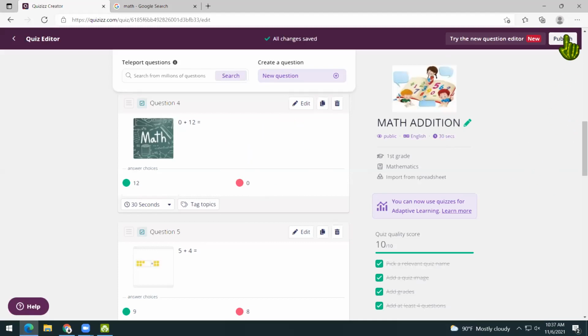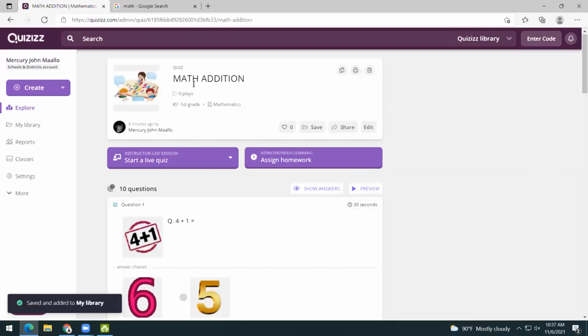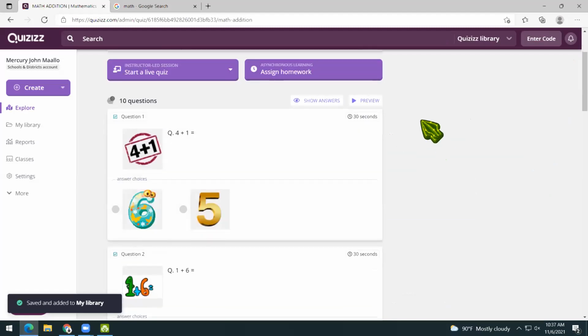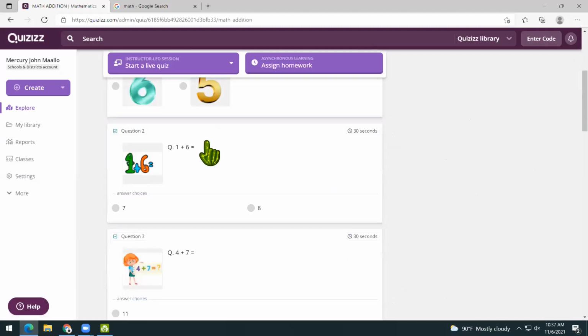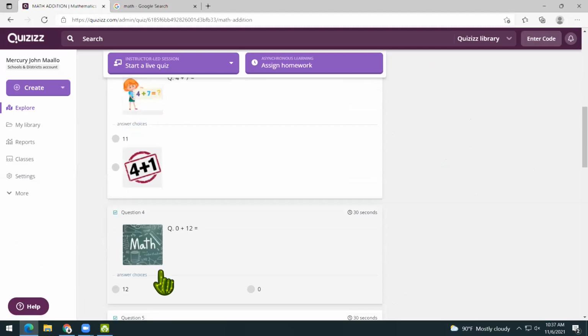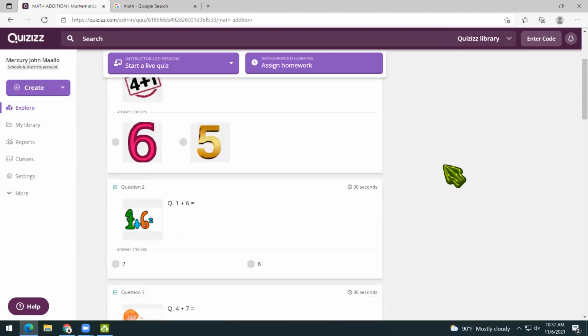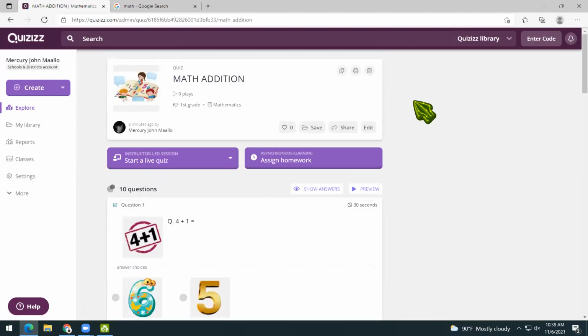Once you're ready, click on publish. And your math quiz is ready to go. Okay, you have the pictures in there. I have the picture in here. Okay. And that's it for exploring public quiz mode.